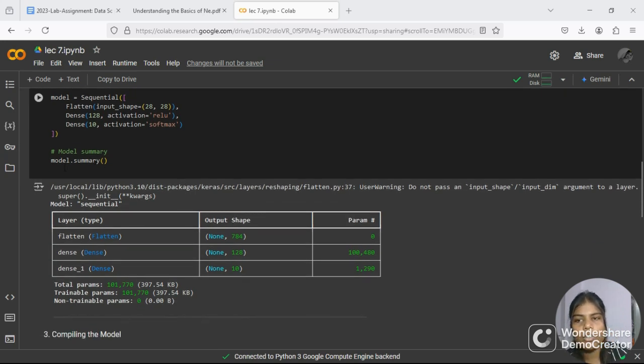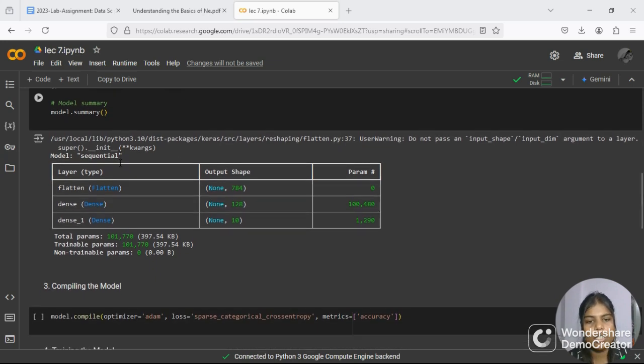Now the model summary function prints a summary of the model architecture, including the number of layers, the number of parameters in each layer, and the output shape of each layer. So we have the output, in which the model has three layers: flatten, dense, and dense_1. The flatten layer takes the 28 by 28 input image and flattens it into a 1D array of 784 elements.